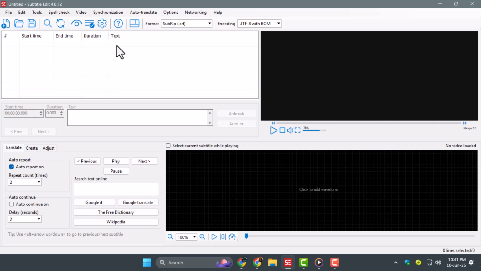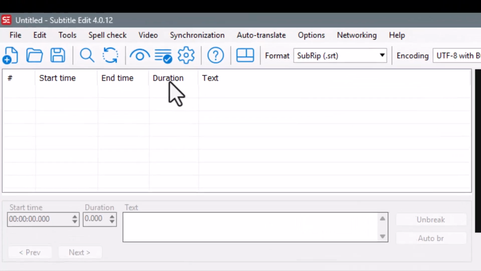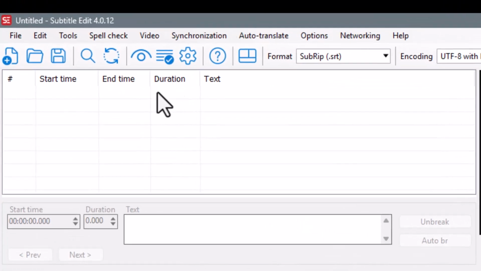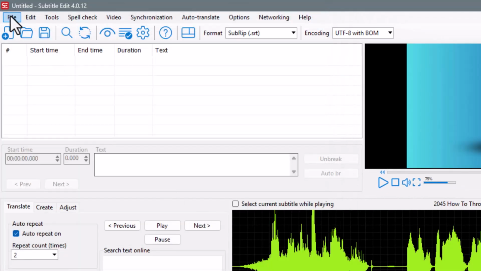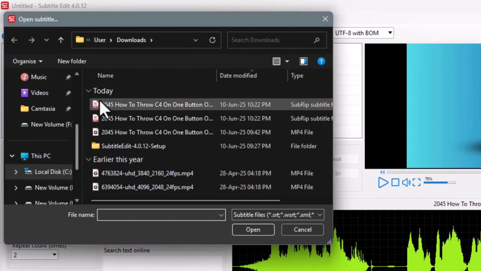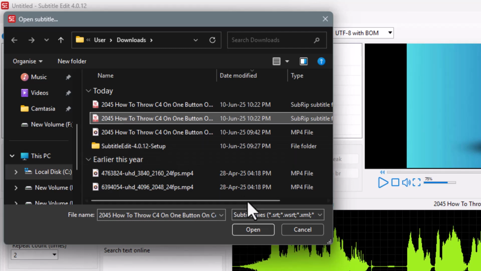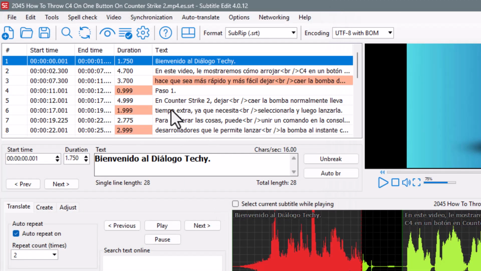This version includes the new text-to-speech feature, which lets you generate speech directly from your subtitles. Step 2, begin by adding a video, then open your video and subtitle file by clicking File, then Open, and select Keep Video. This loads both your video and subtitle file together, so you can sync the speech accurately.